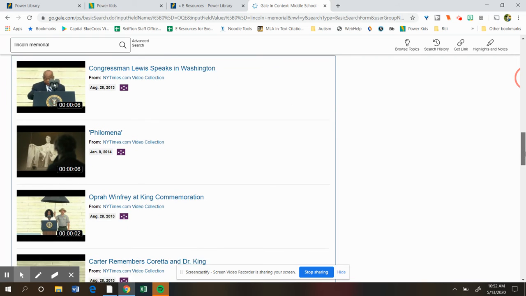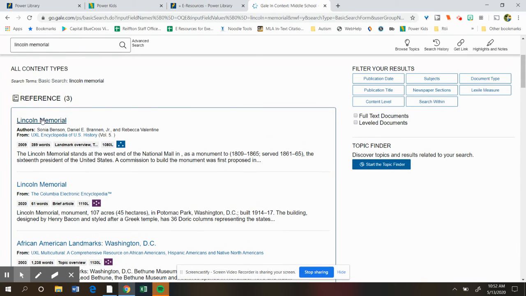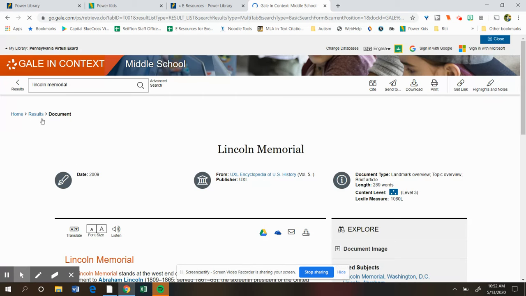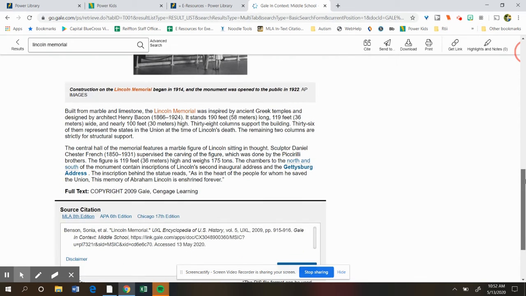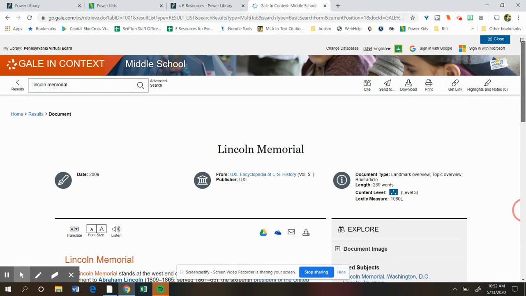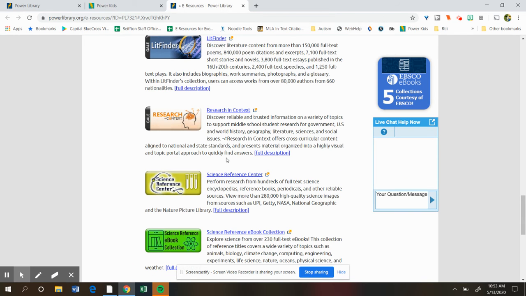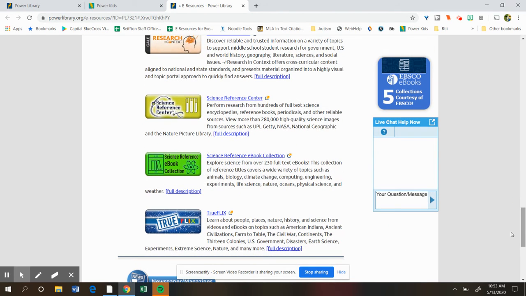It also cites the sources, so if the kids pick an article, you can easily see where they got it from. And see, there's the citation. So I would say this will be one of the most useful for you, and this is called Research in Context. This and the Contemporary Authors are probably most helpful.